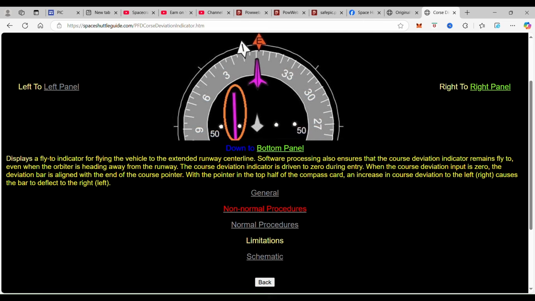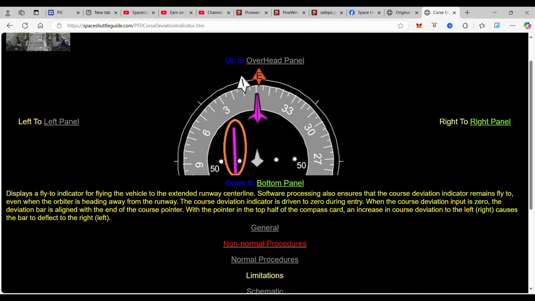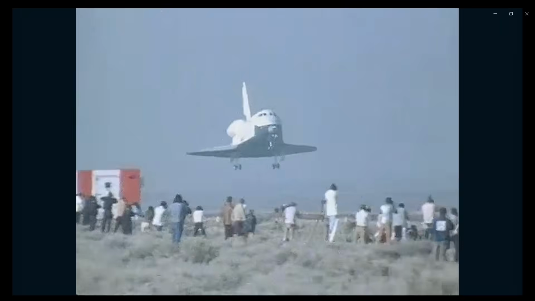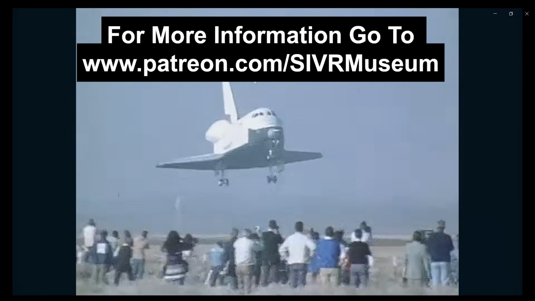The software processor also ensures that the course deviation indicator remains fly-to even when the orbiter is heading away from the runway. So even if your orientation changes, like if you're upside down, this needle will actually point to the runway, and that's where you're going to have to turn the spacecraft to go intercept the center line of the runway.